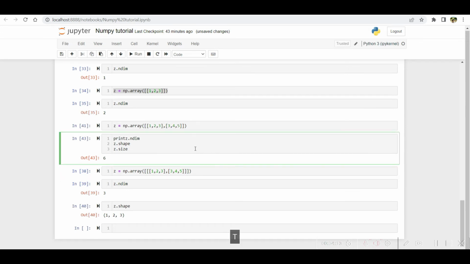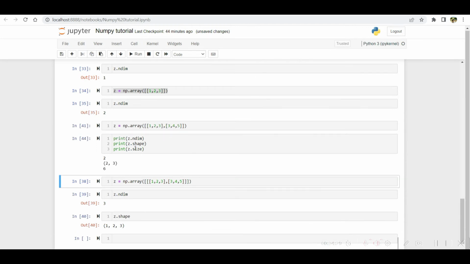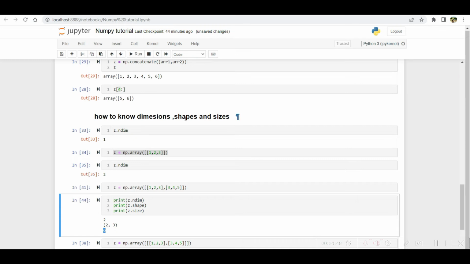If you just want to see all of them together, you have to use print, because only the last operation will be printed in a cell if you do not explicitly provide the print statement. Now you will see that ndim is 2, shape is 2 by 3, so shape returns a tuple with the dimension as row by column, and the size is basically row into column, the total number of elements irrespective of their dimensions. So these are basically dimension, shapes and sizes.